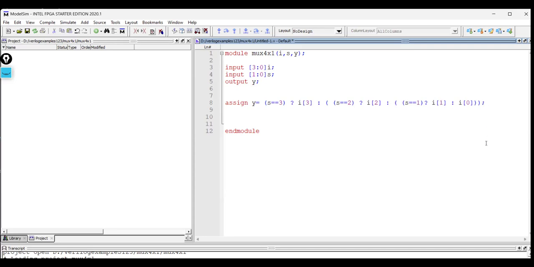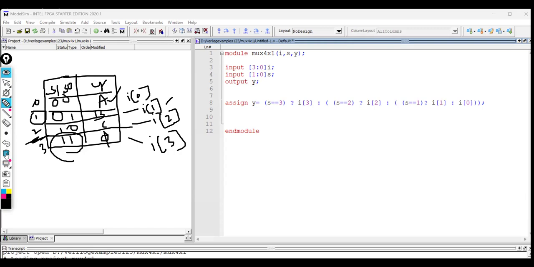So this is called the ternary operator. And the modeling style adopted here is data flow modeling, because in data flow we use the assign keyword and operators. Here we are using the ternary operator. This kind of writing is called a ternary operator.